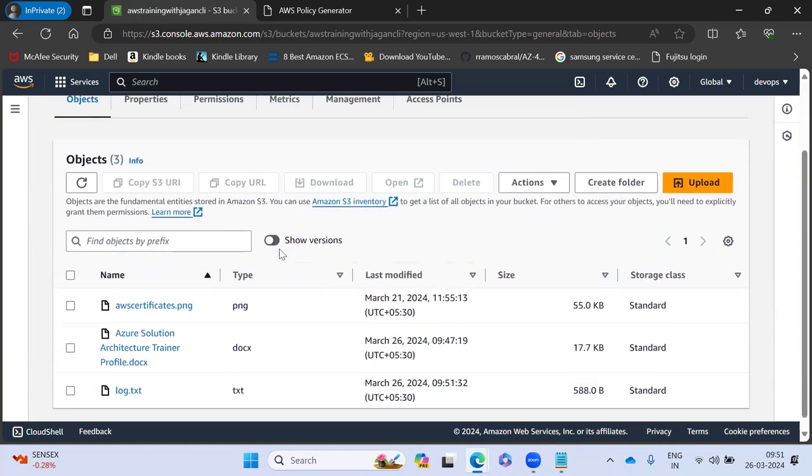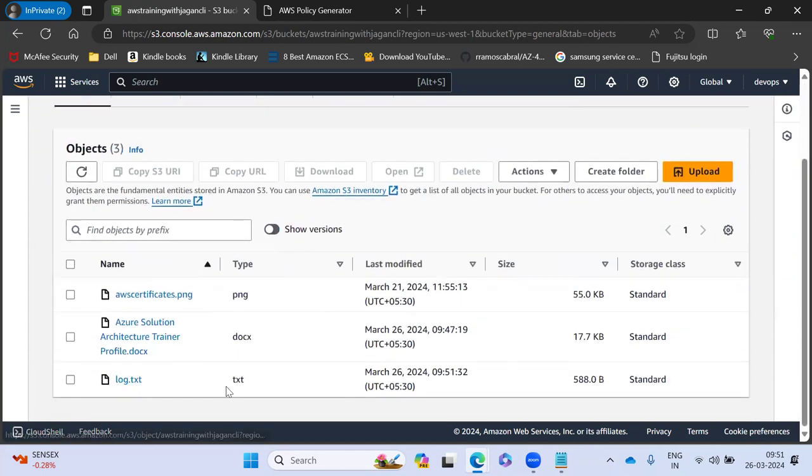Now if we come here, you can see this log file has been uploaded just now. So in this way, I can enforce my own S3 bucket policy at the object level. Okay. So mainly for compliance or any kind of thing you can apply.